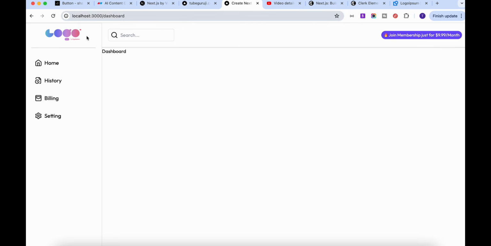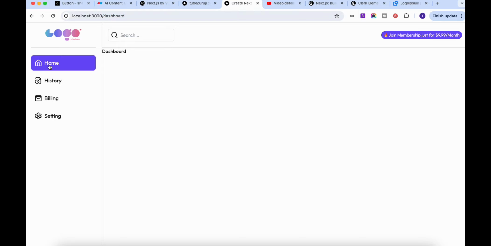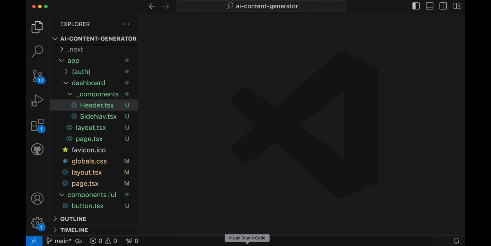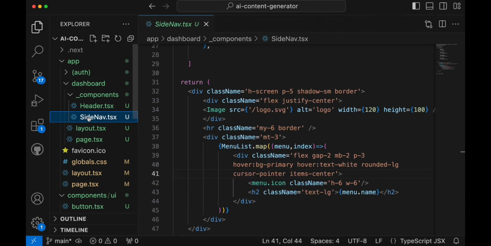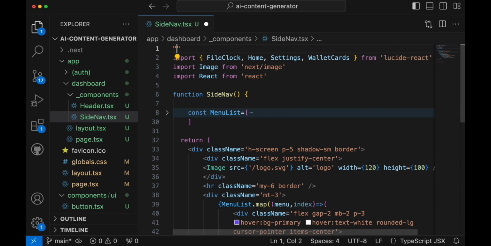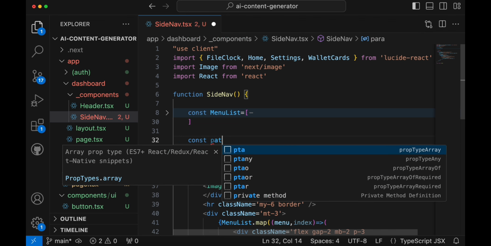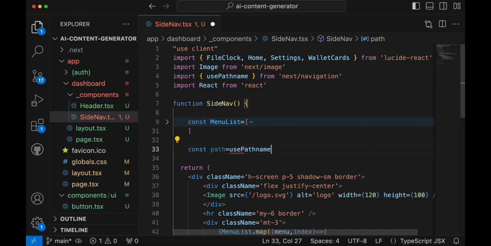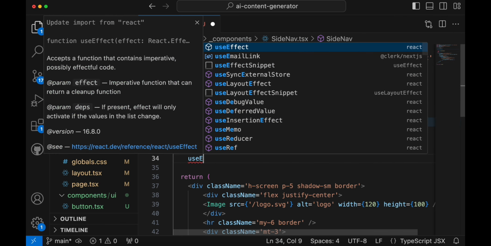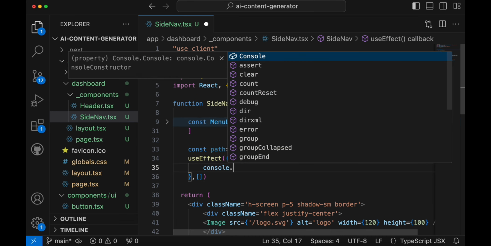Now whenever we are on the dashboard, for example, we have to make sure this Home is the active one. If I am on History, make sure History is the active one, and obviously we want to apply the style accordingly. For that, let's go to this side navigation bar, and over here I will convert this component to use client. So here we'll say use client, and we're going to use one hook. Here we'll say const path is equal to usePathname. Let me show you what it includes inside this path name. So we'll use useEffect in order to console log this path.